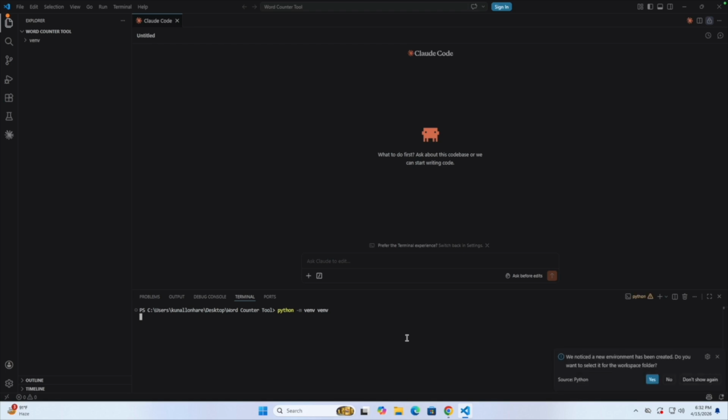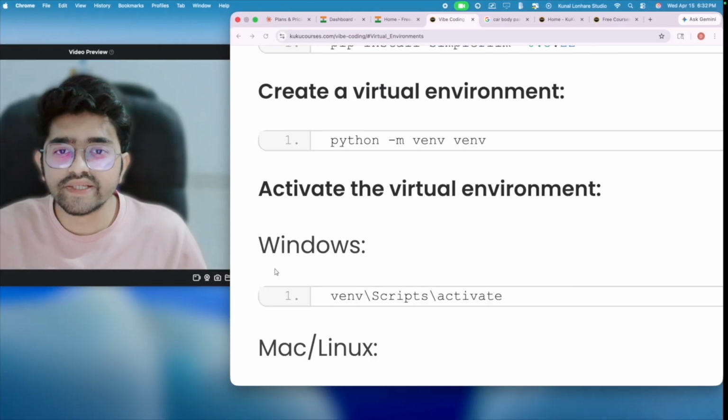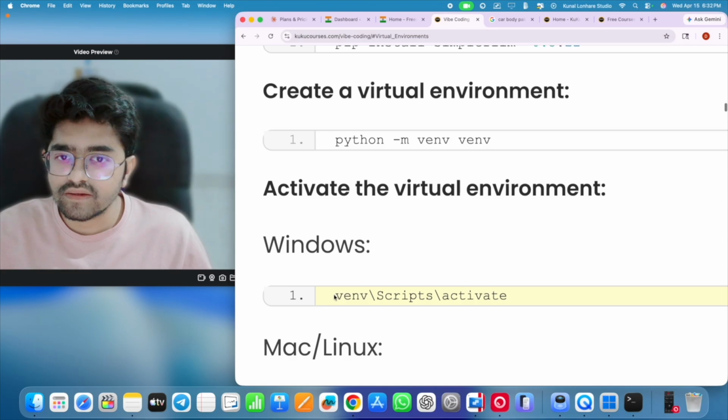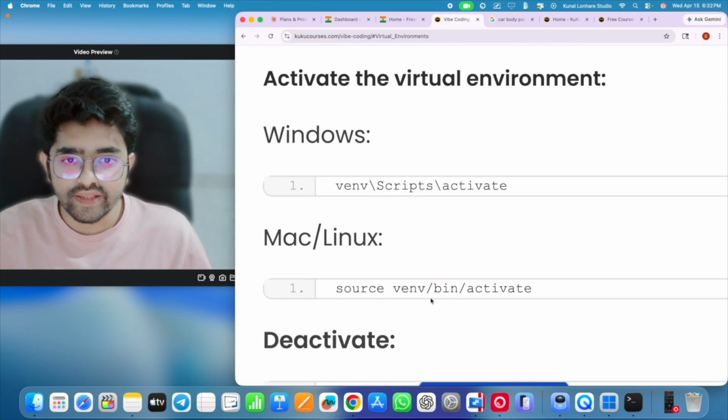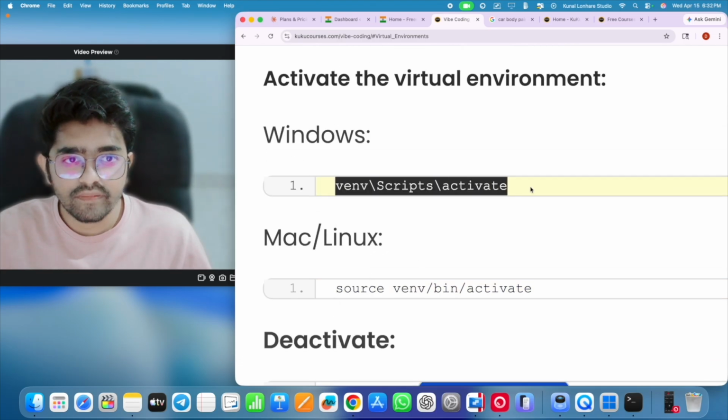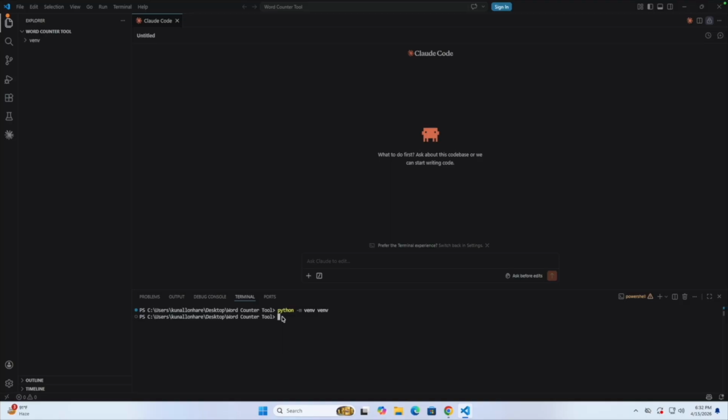Let's wait. Perfect, you can see it's created. Now I just need to activate it. So to activate it, for Windows this is the command, for Mac this is the command. I will just copy it. Perfect, like this, copy and paste it here. Click on enter and you can see the virtual environment is activated.